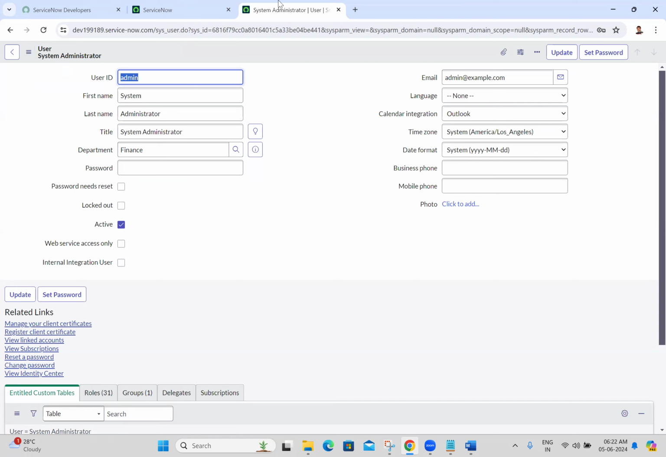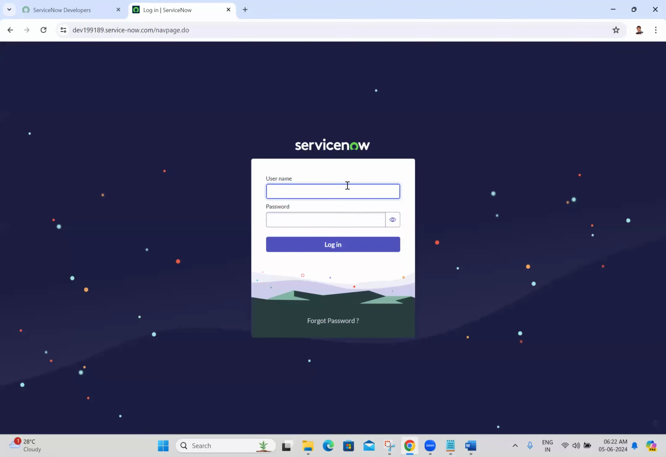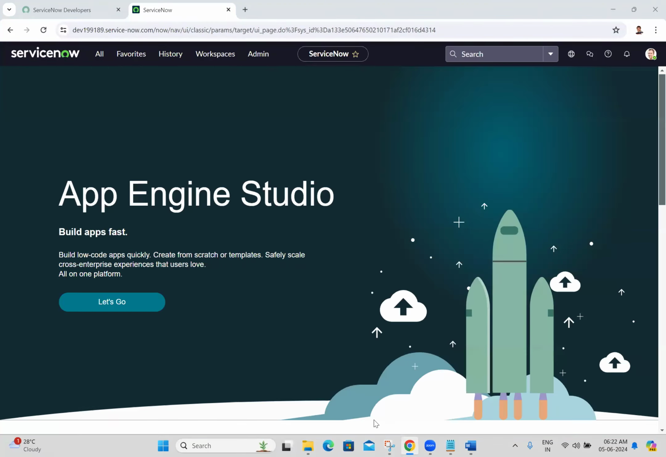Okay. Now we can verify whether the password is updated or not. I'm just logging out from here. So username is admin, password is TRAIMING at the rate of 1. Okay, log in. Yes, we have successfully logged into the ServiceNow instance. This is how we will change the password if we forgot our instance password, recently updated password.